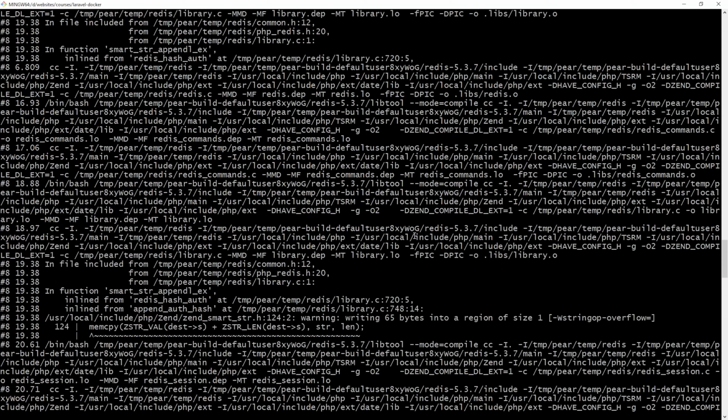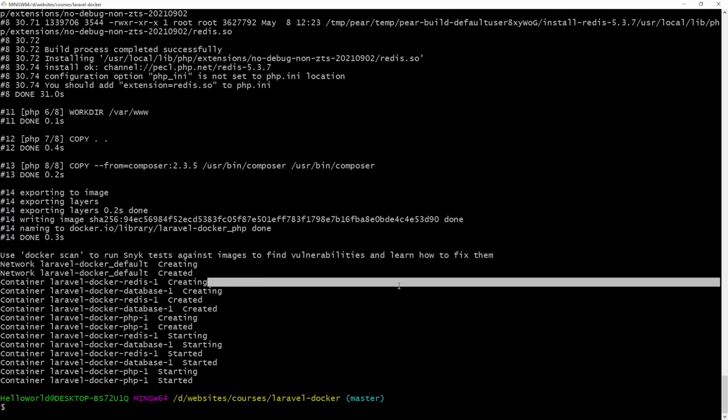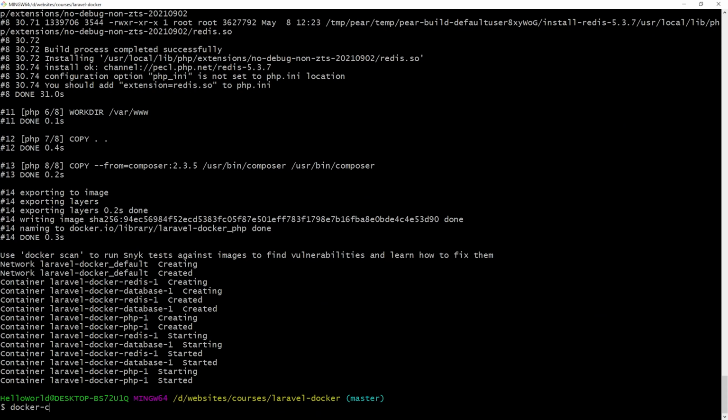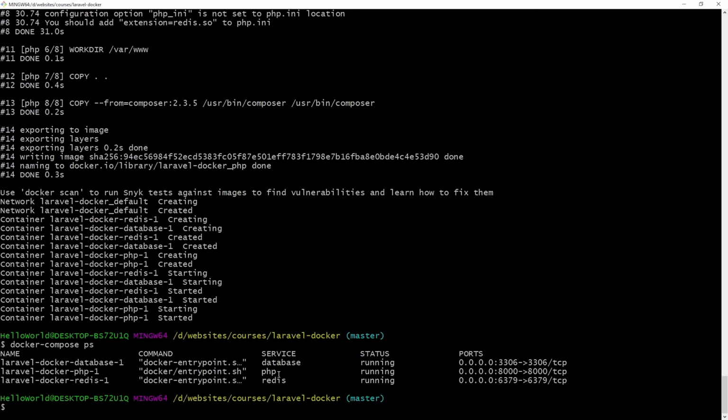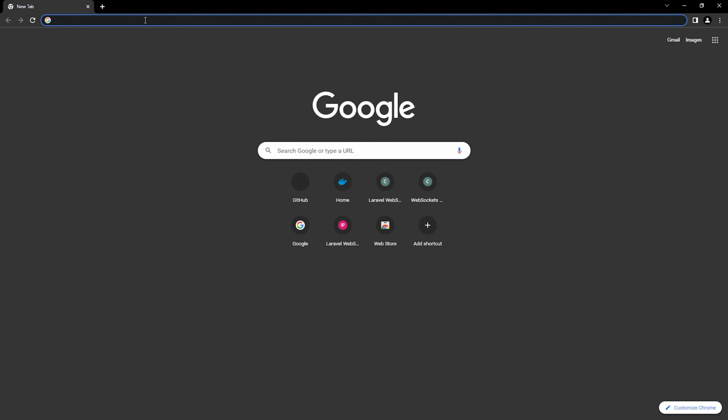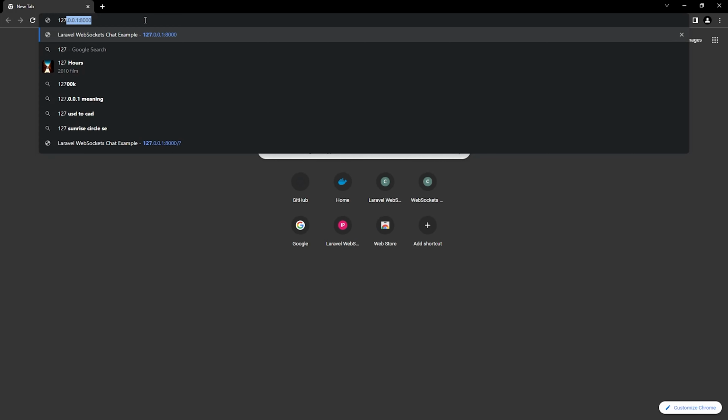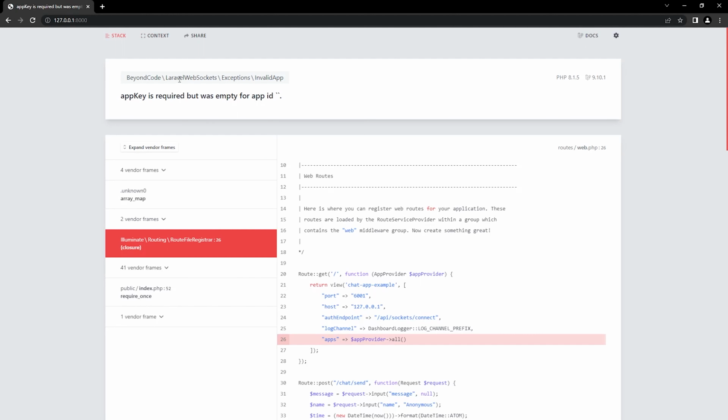Let's go ahead right now and see what's happening with our Docker containers. So I'm going to write docker compose ps, and here you can see our PHP is running, and it's on port 8000. So let's go ahead and give this a try. On the browser, I'm going to go to 127.0.0.1 on port 8000. And here we have an error. It's saying that the app key is required, but it was empty. You should not be seeing this error.